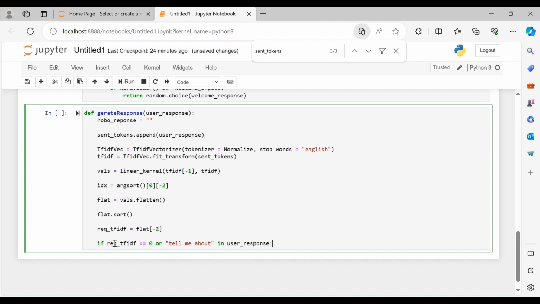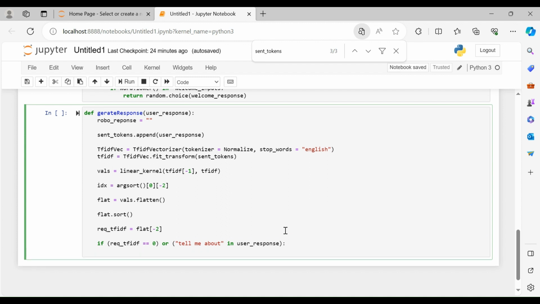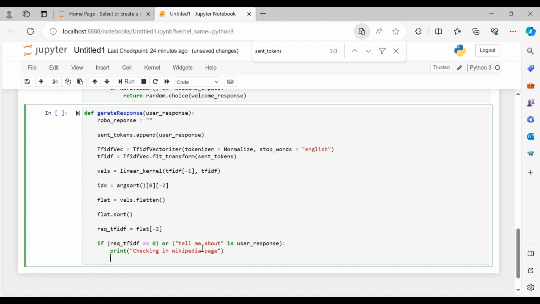So let me make it in a bracket, else it might go errors over here. If any one condition is matching, now what we're gonna do is check in the Wikipedia. So we need to print "checking in Wikipedia page". It's gonna do an internet search in all the Wikipedia pages, and it's going to return the response.